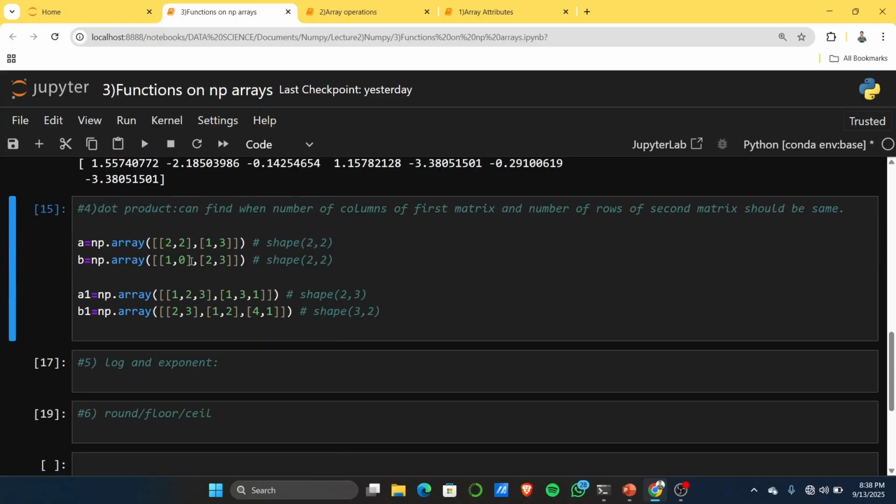Now we will discuss dot product. This is one of the important topics. So guys, I will say focus on this so that you can understand easily. So dot product is the sum of multiplication of all the respective elements of a row of the first array and the column of the second array. So I will show you.